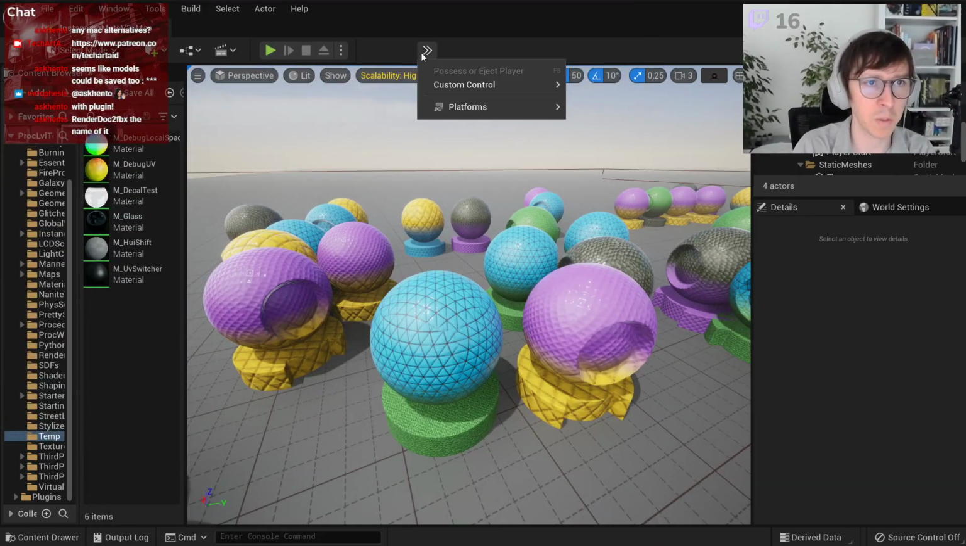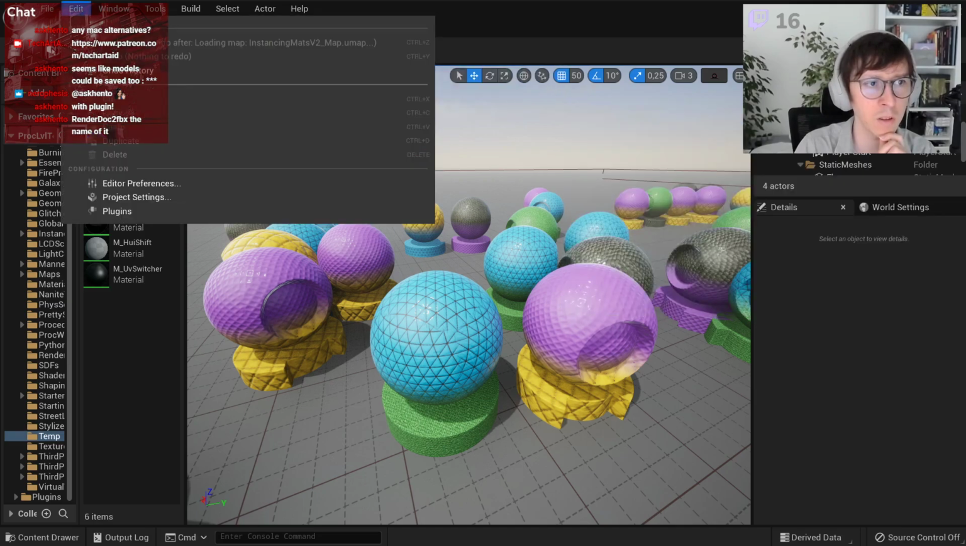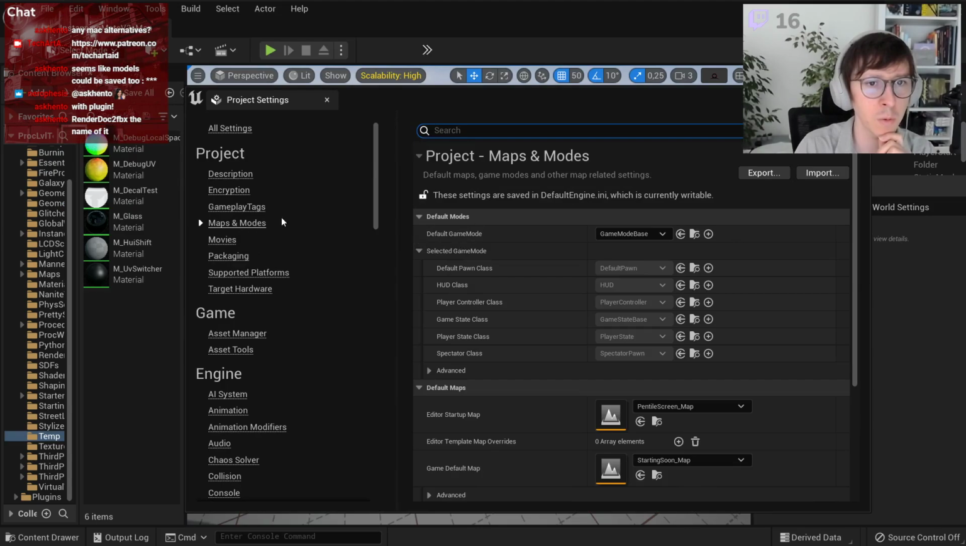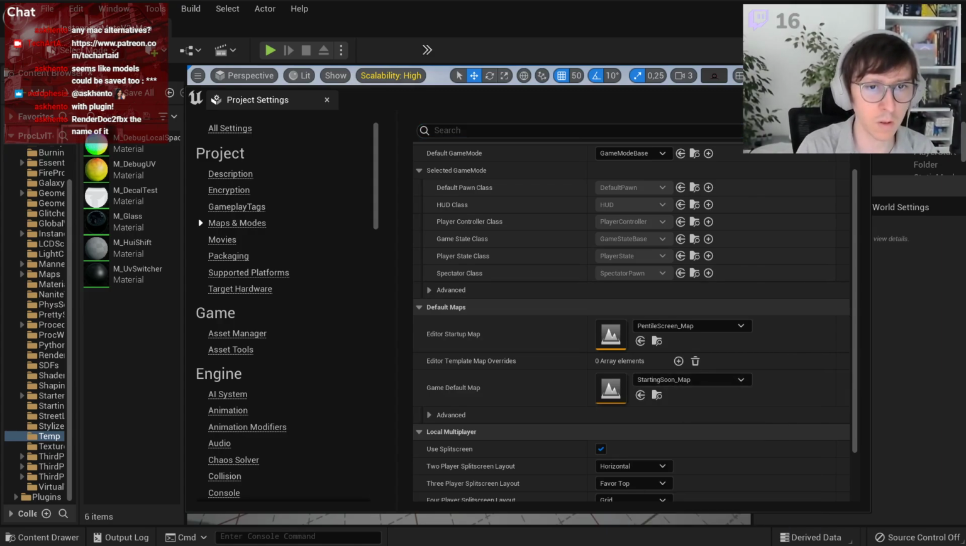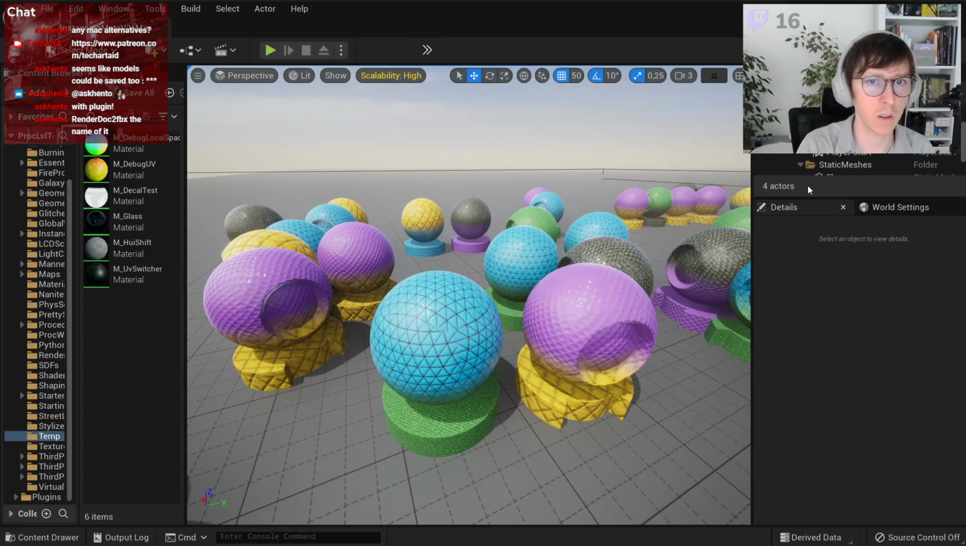So let's in the meantime package it. Platforms, Windows, package project. I have to set the default map to this map. So edit, project settings. This is important. Maps and modes. Game default map will be maps v2. Copy, paste. And now here, platforms, Windows, package project.